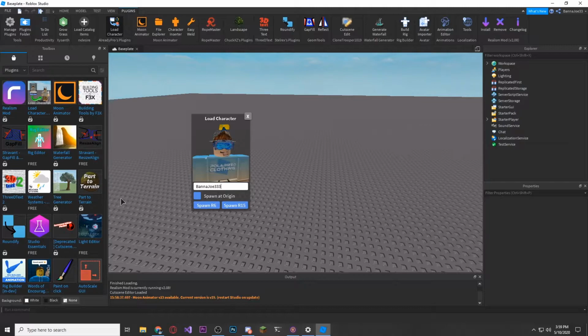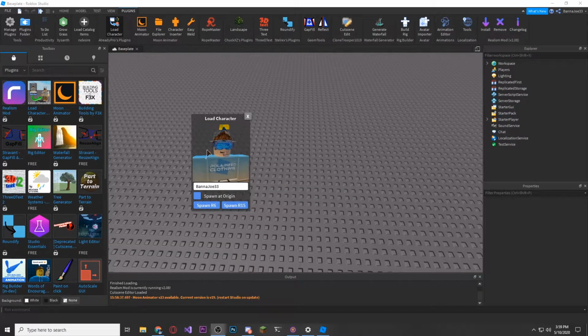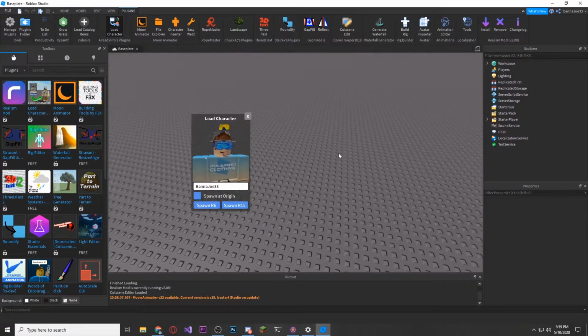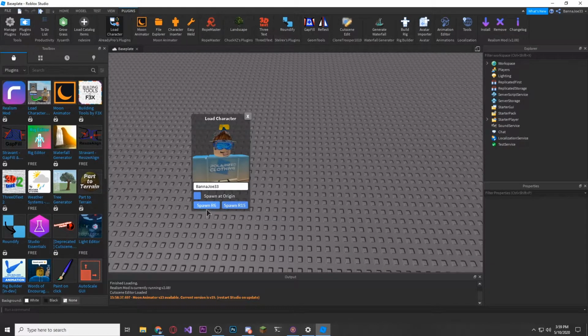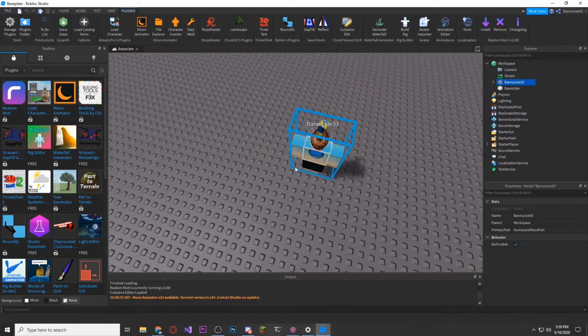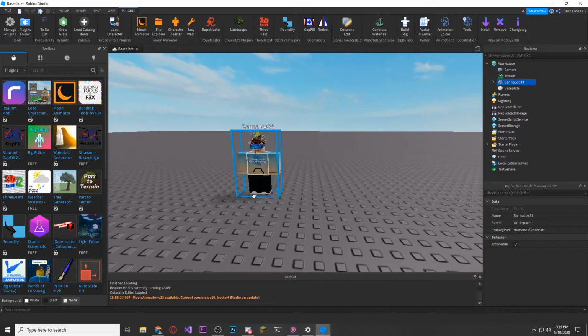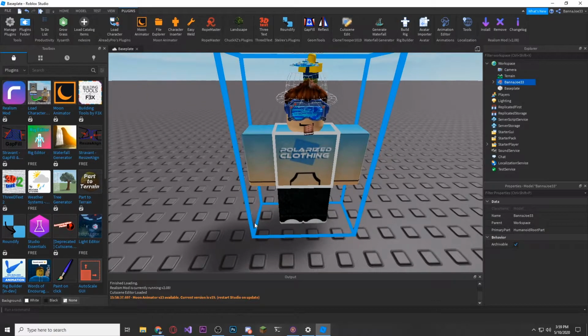See, I have 3 threes. Alright, so once you've typed in their name, you can either click spawn at origin, which doesn't really matter, or you can click spawn just anywhere. You can make it spawn anywhere. But you should always click spawn R6 if you are planning on setting a pose in Blender. It's just a lot easier and it's just better. So you should see it selected in the Explorer and the base plate.